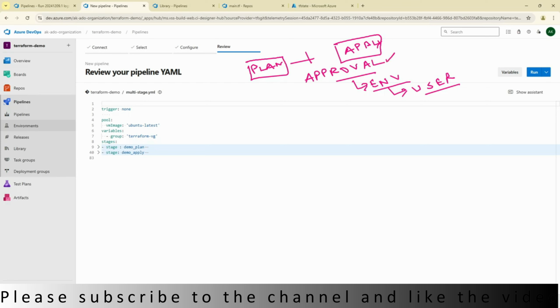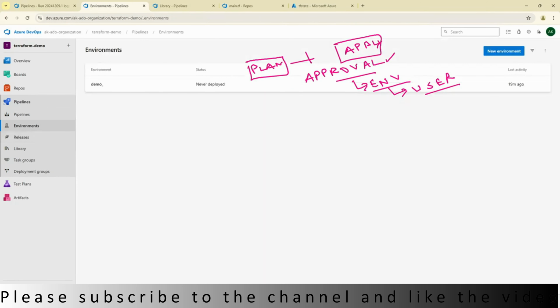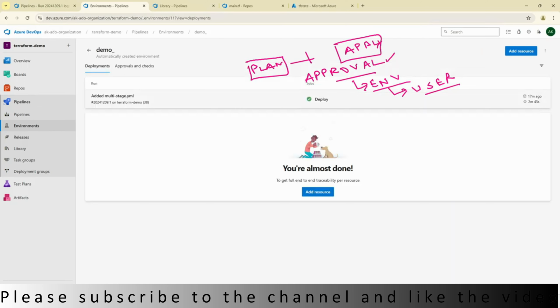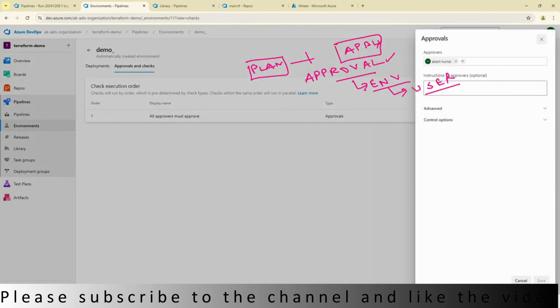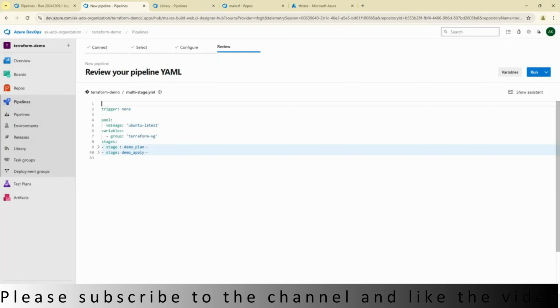Let me click on environments. See, this is the environment which is created, and the approval name is mine only. Okay, let me cancel it. Trigger would be none because we do not want to initiate the pipeline for any changes. This should be manually run. Again, we are going to use Ubuntu-latest to run my pipeline.